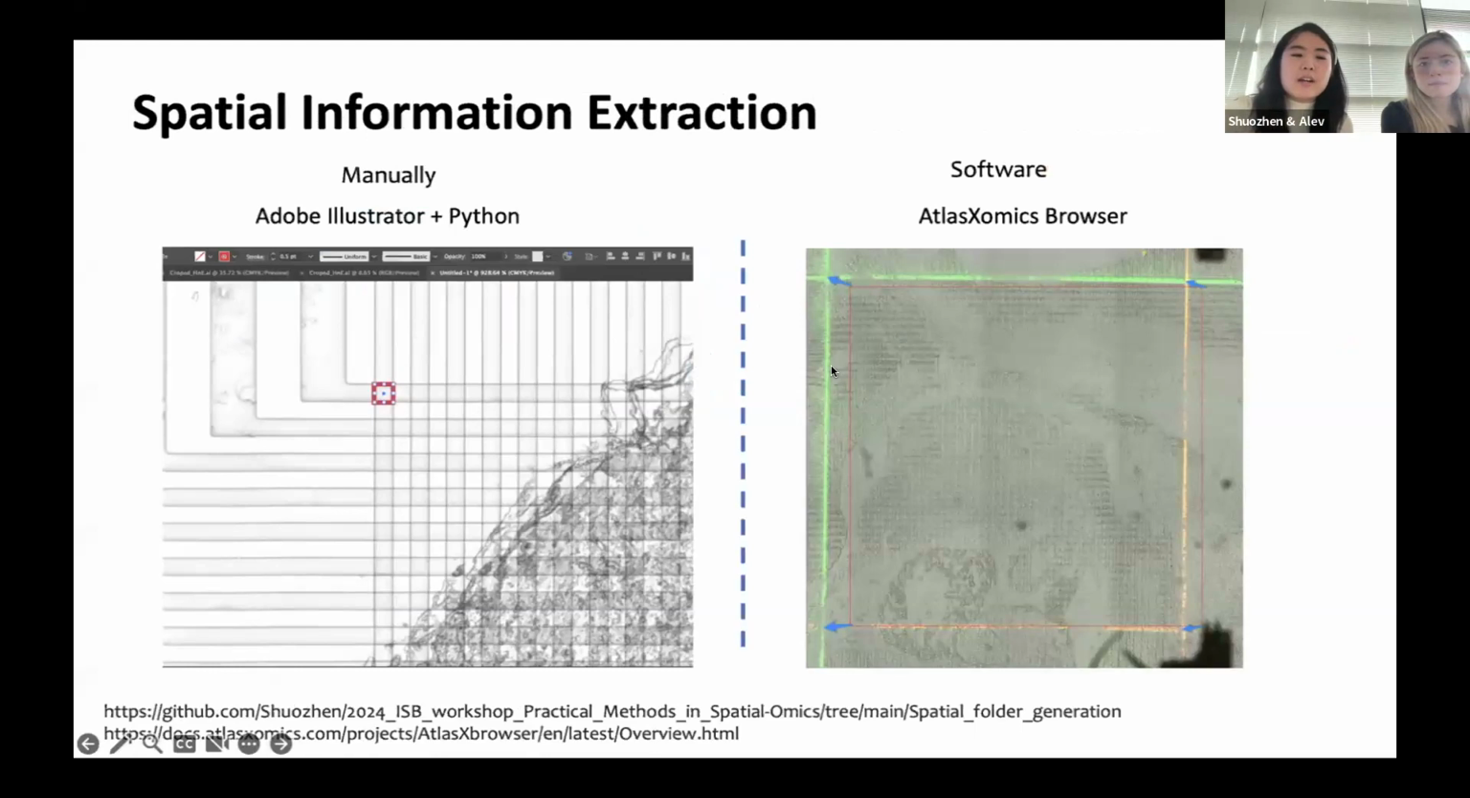So here, as we have described before, we have two perpendicular chemicals flowing through the microfluidic device. We have our position just as X and Y coordinates. To extract that information, we can either do it manually, or we can use a software that's developed by Atlas Omics. So I will briefly introduce both.